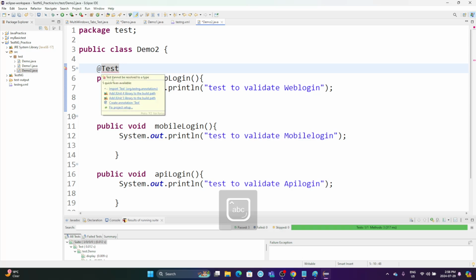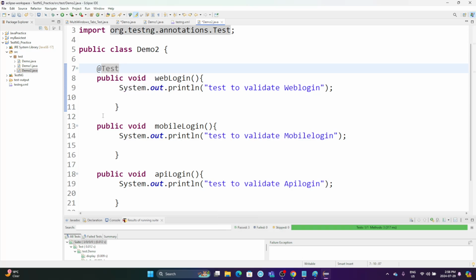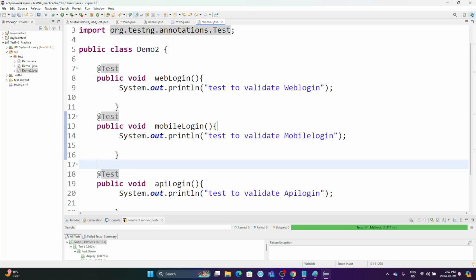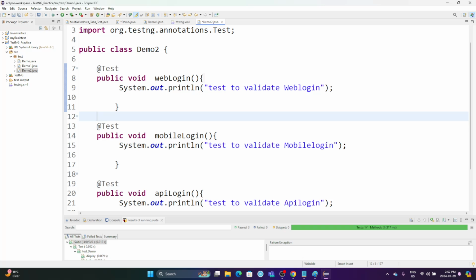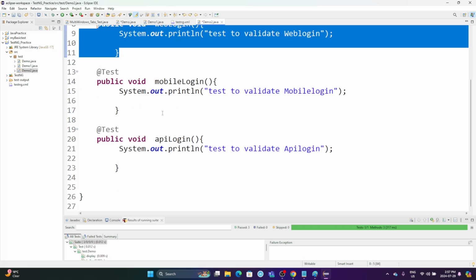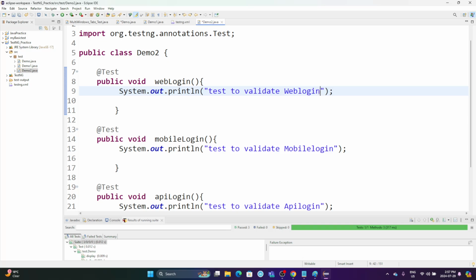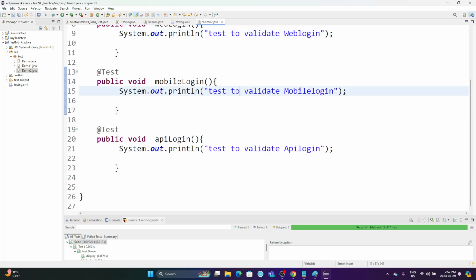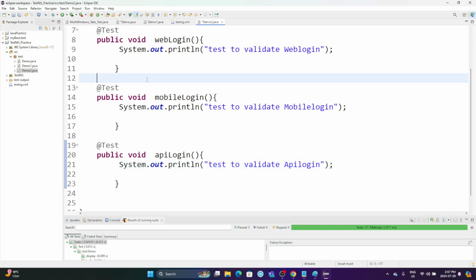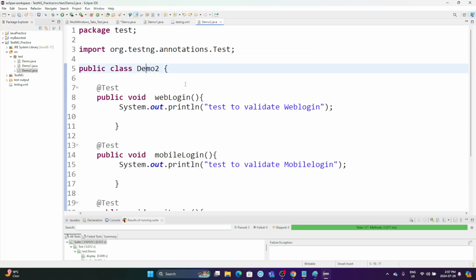Test, hover the mouse, import the package. So copy the Test, add the Test at the beginning, right? And here also Test. Okay, so it will be considered a single test case. This method is one test case. So test to validate web login, test to validate mobile login, and test to validate API login. So these are the 3 test cases here in demo 2.